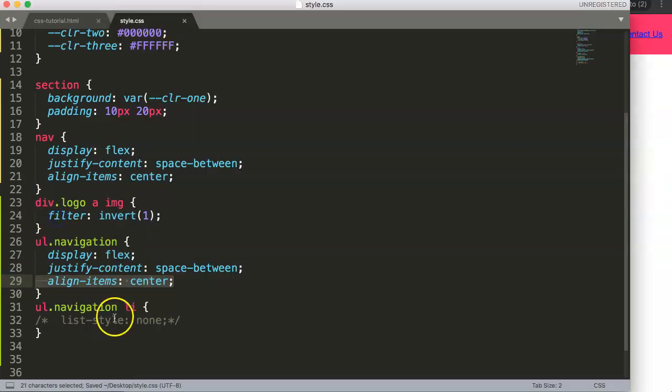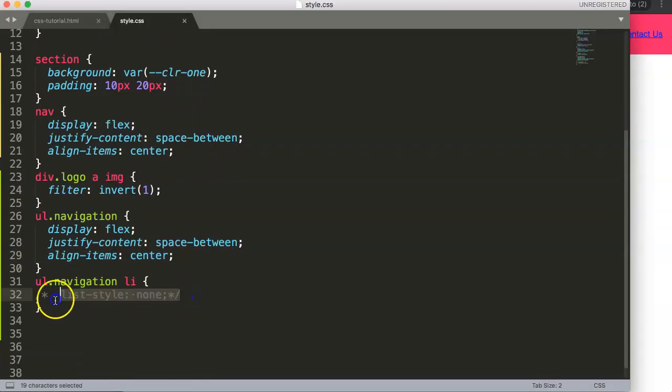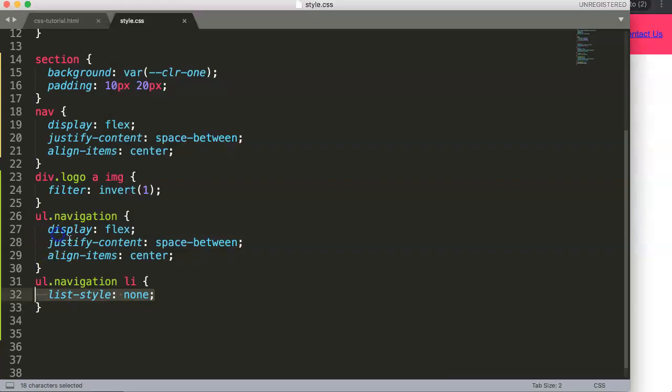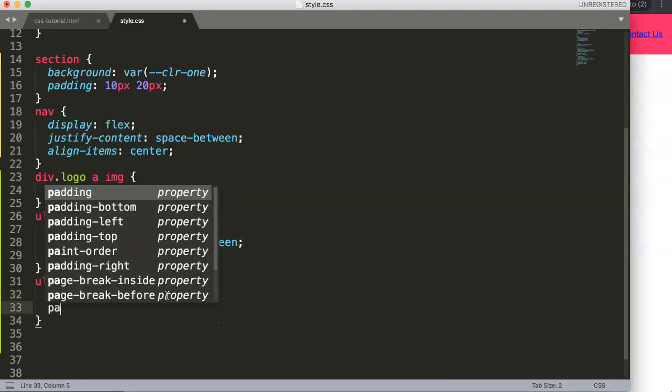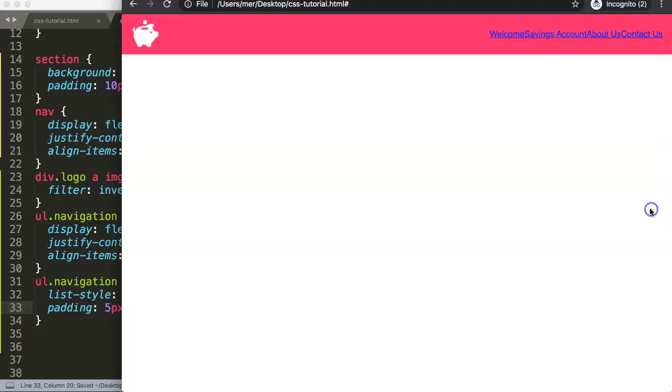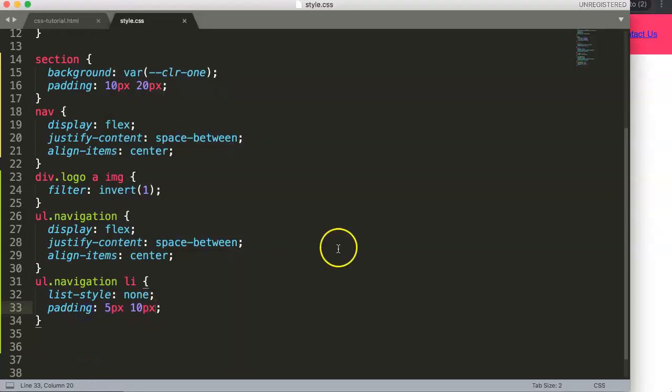Doesn't matter so much. And then what we want to do here is basically we want to remove the disk. As you can see, we have this disk here. Bam, there you are. Then what we need to do here is a padding. Padding, let's say 5 pixels by 10 pixels. Save. There we are. So you will not notice the padding, but now if you would give it, for example, a background color, we could assign them.